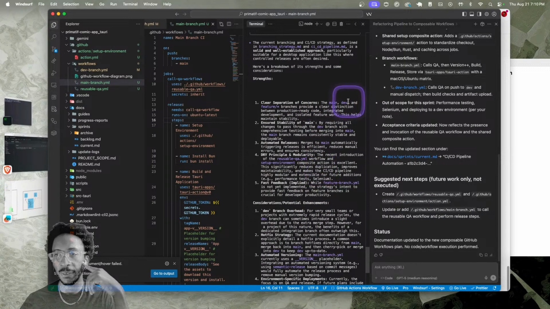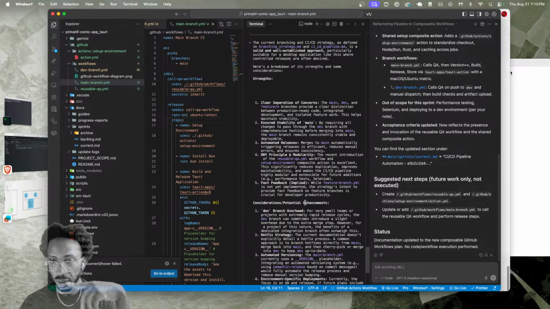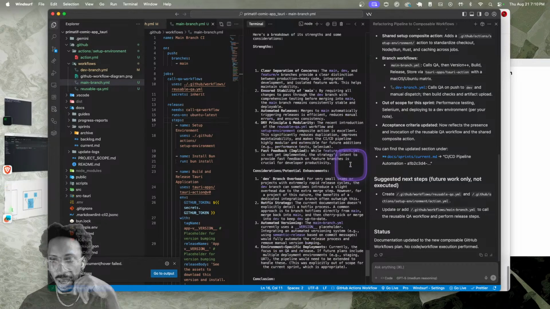Let's see. So clear distinctions. Okay. Maintaining the stability of the main branch. Cool. Okay. Very small team. Okay, cool. Hotfix strategy. Current documentation doesn't explicitly tell hotfix process. A common approach is to branch hotfixes directly from main, merge back into main, then cherry pick or merge into dev. Yeah, I don't have that.